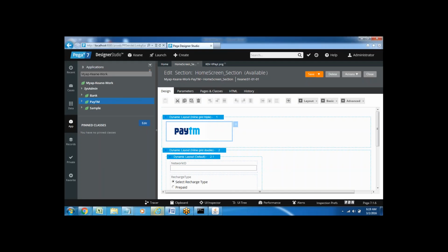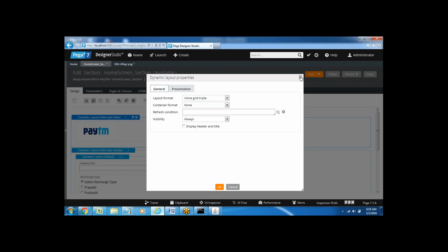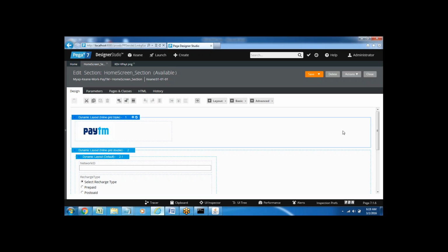In the same section, using the first dynamic layout only, in the top right, in the third grid I am going to use the link control. Already we have space here. In the second grid I am going to leave it empty right now. In the coming sessions I will reuse that one.